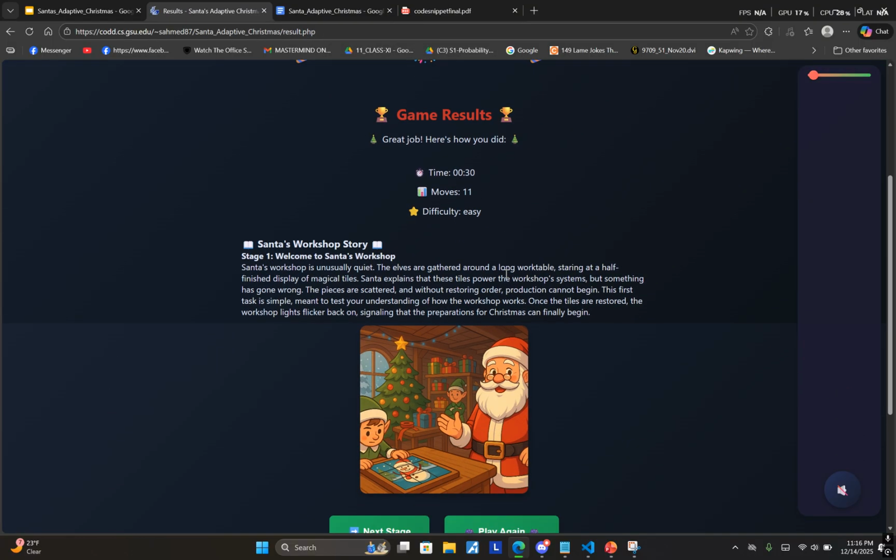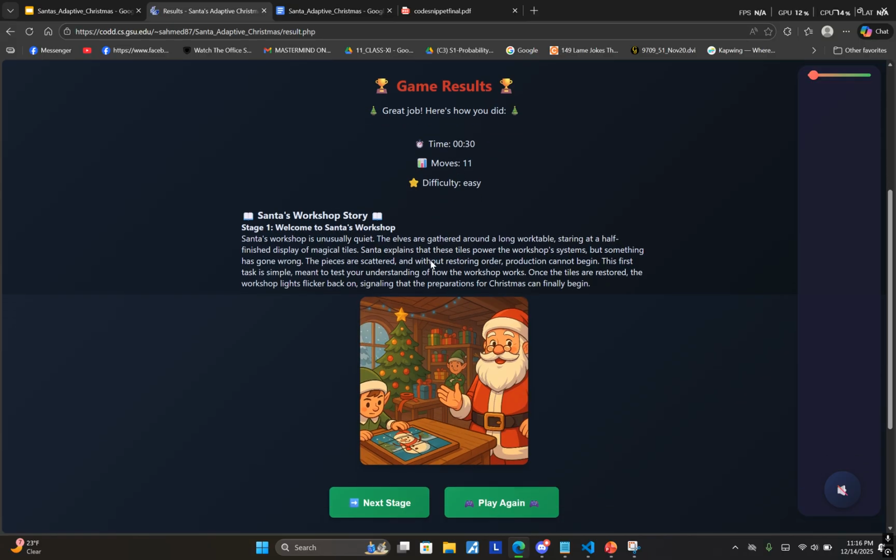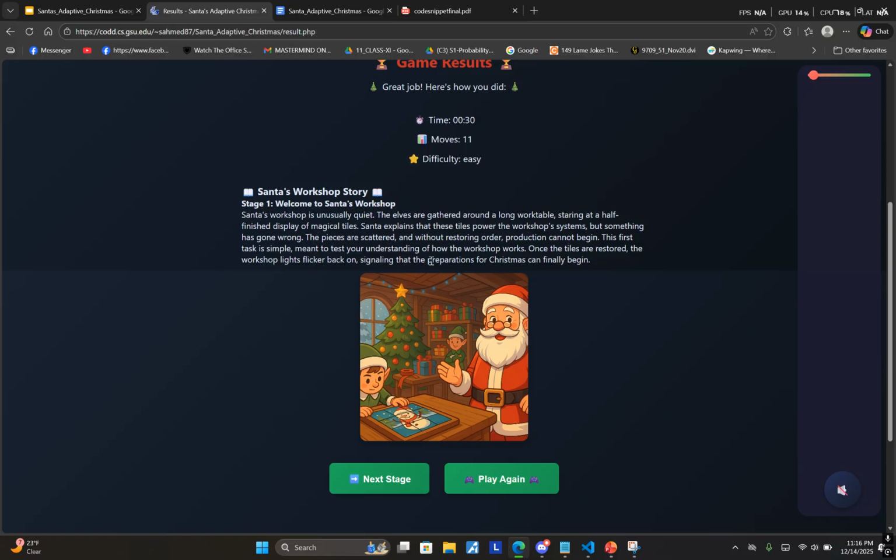And yep, this is our first piece of the story. It's stage one. Welcome to Santa's workshop. It goes to this first page part of the story, and you unlock more of the story as you keep on playing. And this kind of shows you the scores as well. So let's take a look at the next stage.